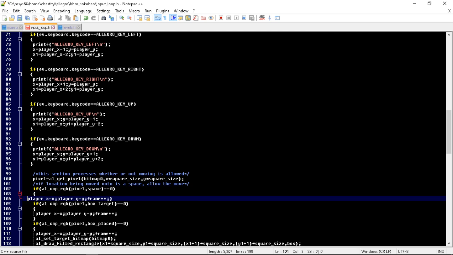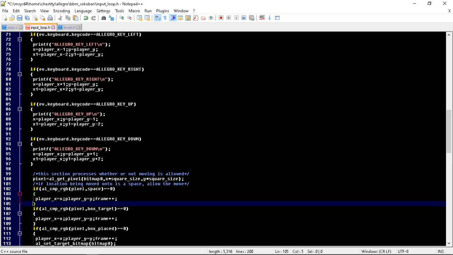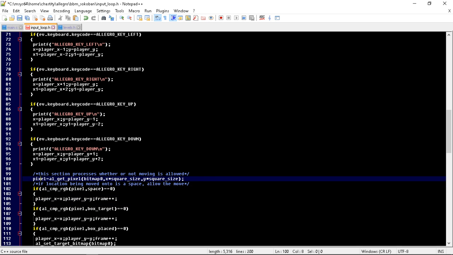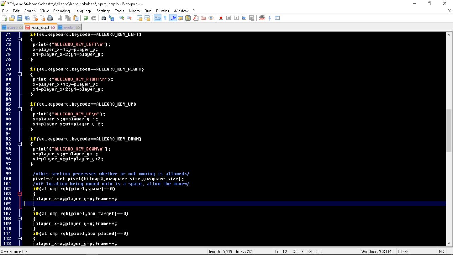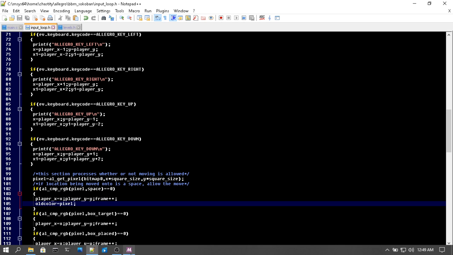If the player, instead of getting the pixel, we already know what the pixel is. If the location of the pixel we're moving on to, because that's already predefined as part of this, then not only is it going to update the player, we're going to make old color equal pixel, because pixel is what was the previous color.